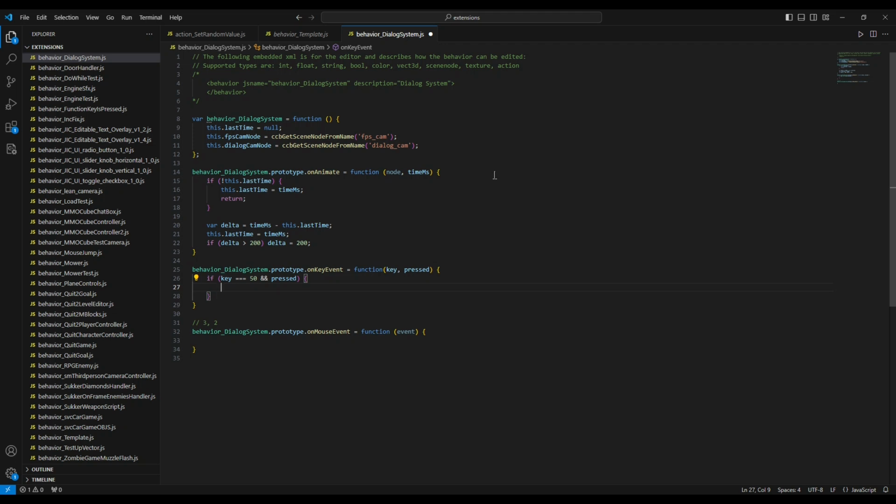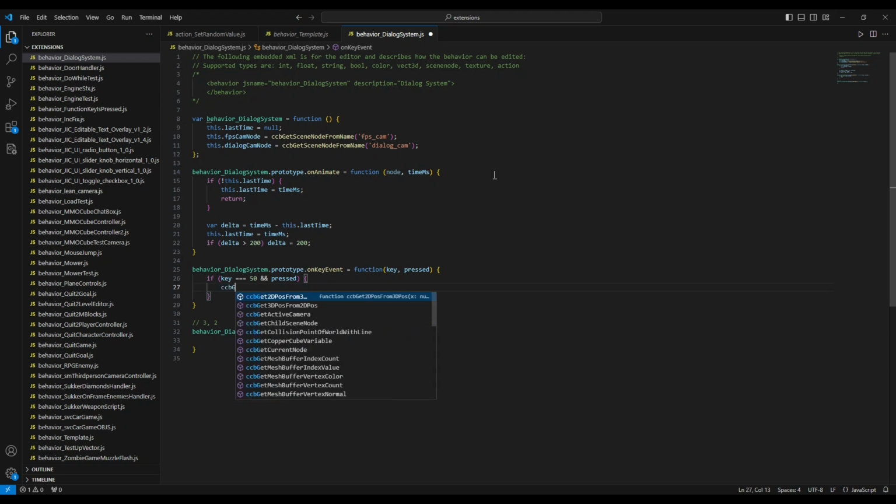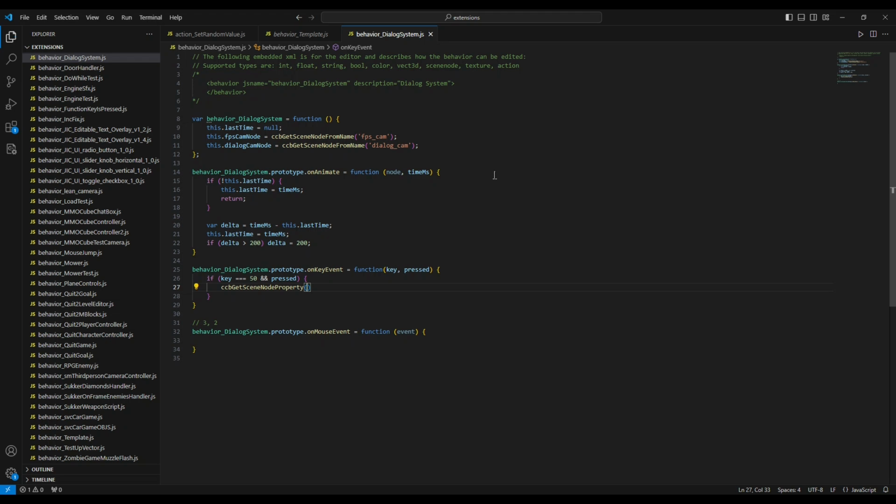So in this case, basically, we first need to get the position and target of our FPS camera, apply them to our dialog camera, and then we switch to the dialog camera. So it seems pretty straightforward, right? But it's not. But we will see just in a moment. So first of all, let's just get their positions. So we just get the scene node property. We will say this FPS cam node position.